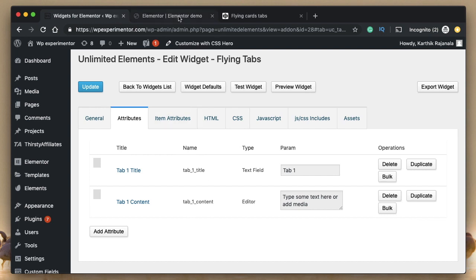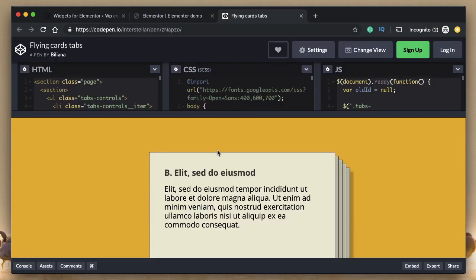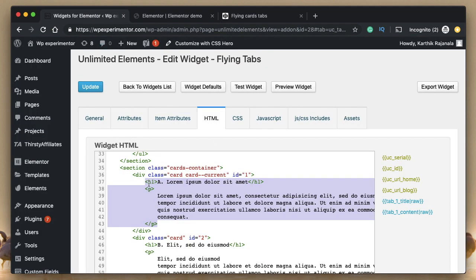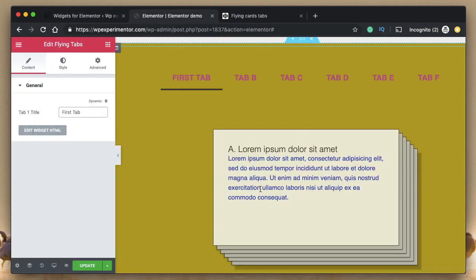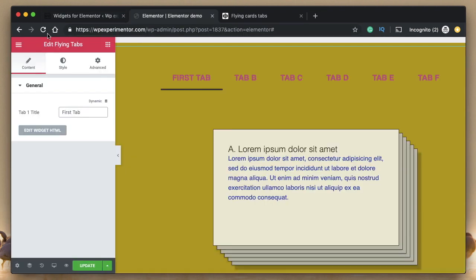Now we just need to replace this in the HTML of this widget. So instead of this whole content which is statically created for us, you can see that from here. Let's click on tab A. So A, lorem ipsum, and till here it's all static content. They've written that in HTML. So starting with H1 and ending with P, within the div, select everything and just click on tab 1 content. So whatever you type in the rich text editor will be the content of tab 1. You can do it for the other tabs. All you need to do is update this widget and refresh this.